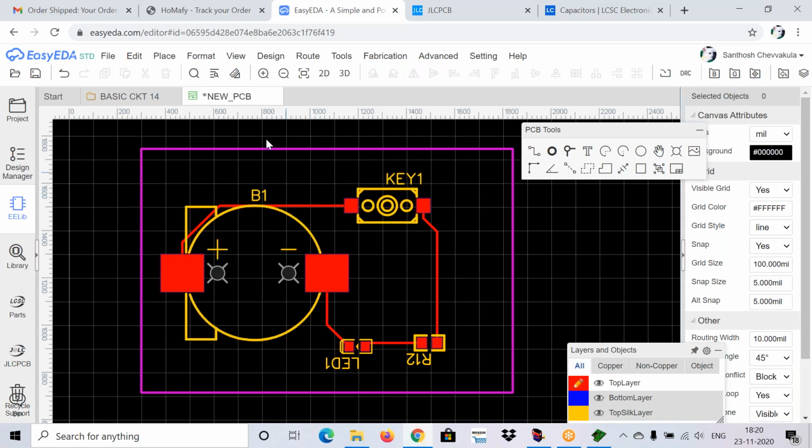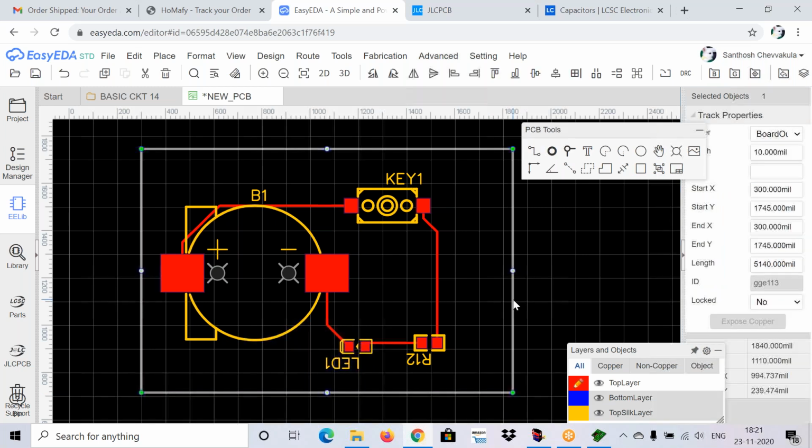Now if you want to change the board sizes, I'm not changing anything, but if you want to edit the board sizes, just select the board line, then you can adjust the sizes. Like this you can adjust the sizes of your board.